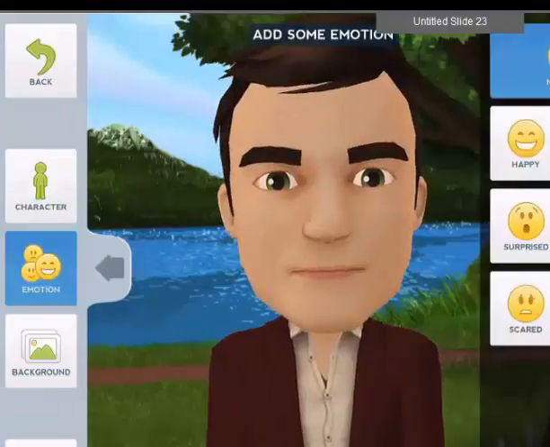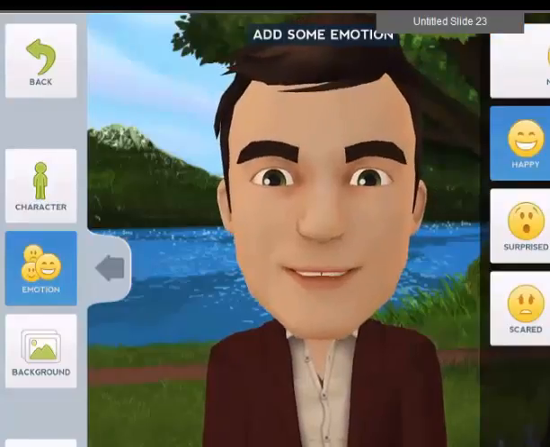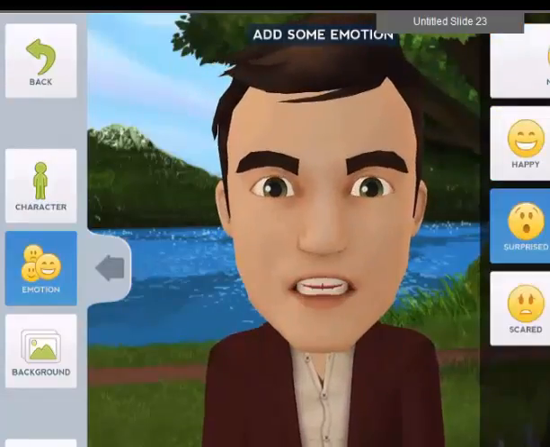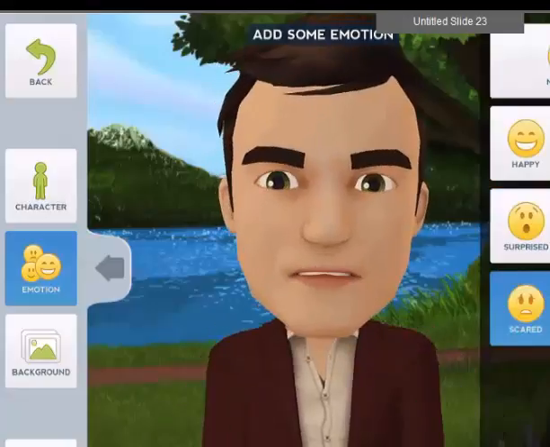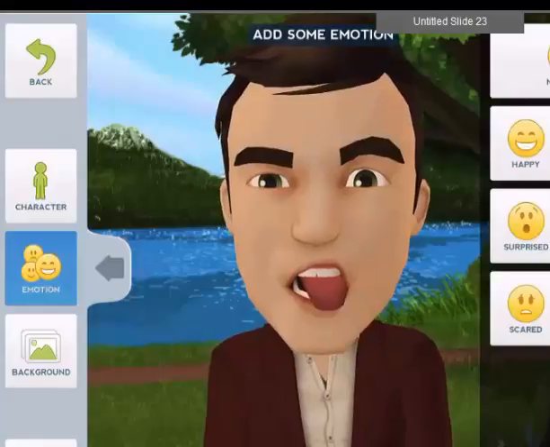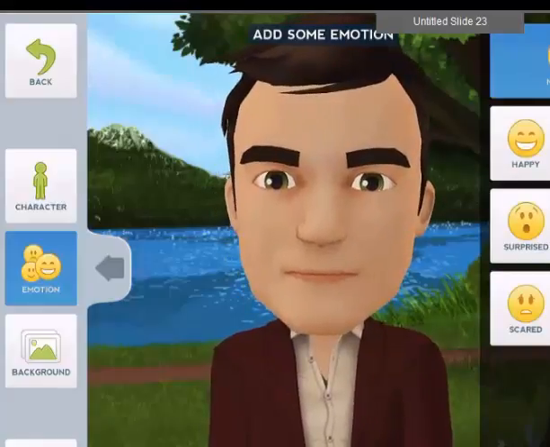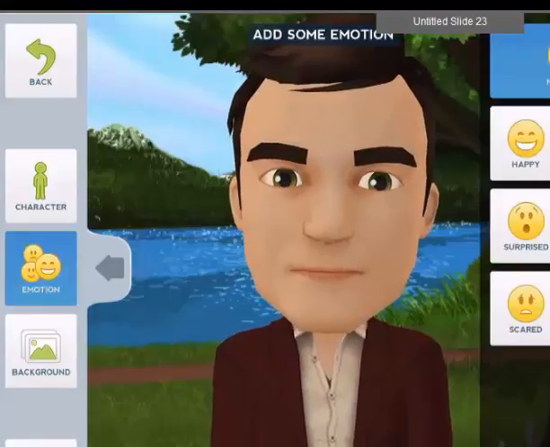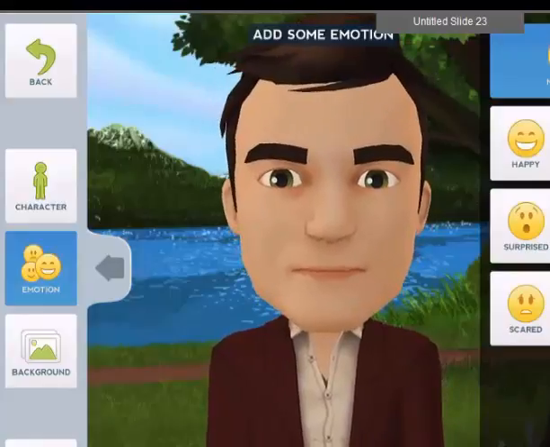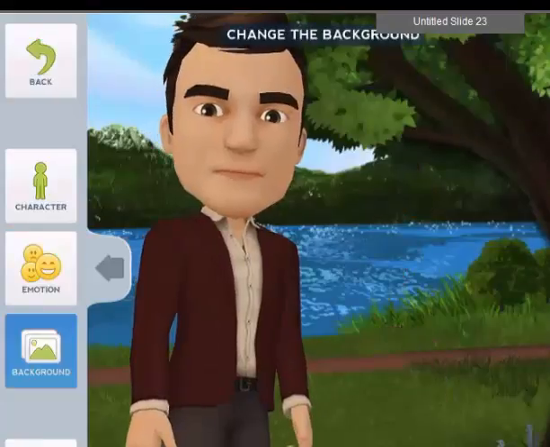Emotion. We have choices of neutral, happy, sad, surprised, angry, scared, and silly. If you ask Julie and Lorenda, they'd probably say that my face is fairly neutral most of the time. There we go. So that's the emotion. Then you can select your background.